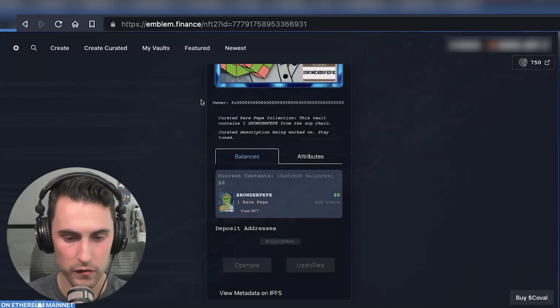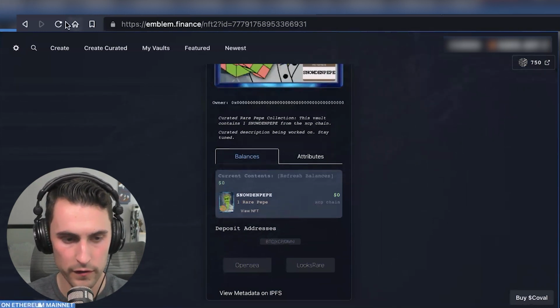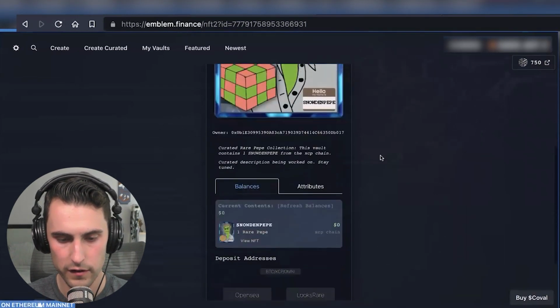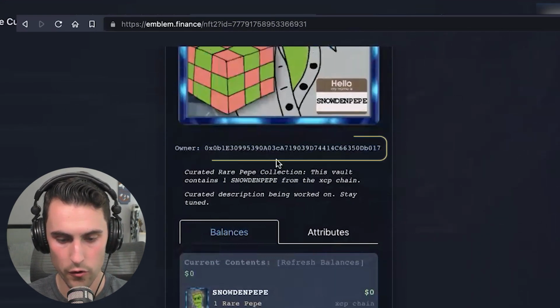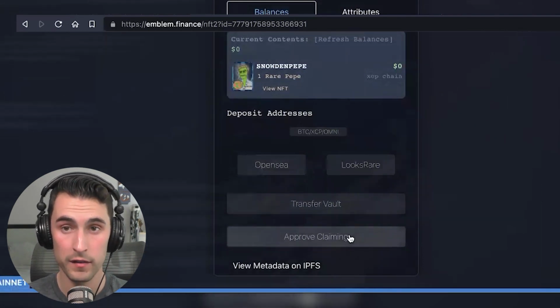I believe it's a pretty efficient thing. So here again, we're still having a little bit of bugs. It says the owner is still the null address. So if you just go ahead and refresh, that always saves it, and you could see that this is now owned by me. And we could go over to OpenSea, and you'll see two different things: transfer vault and approve claiming. Approve claiming is how you unlock it and you get the asset and you get the private keys.